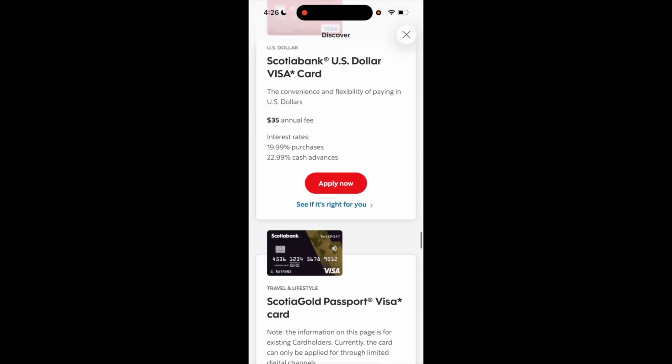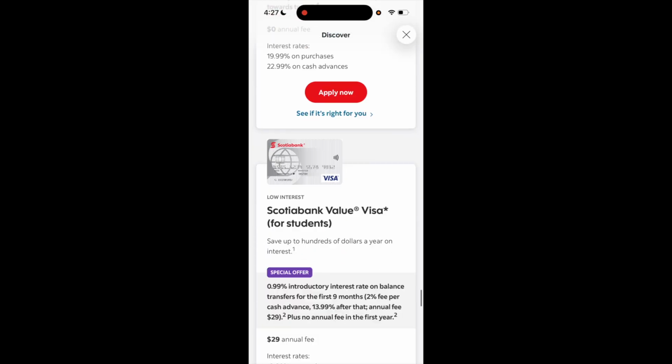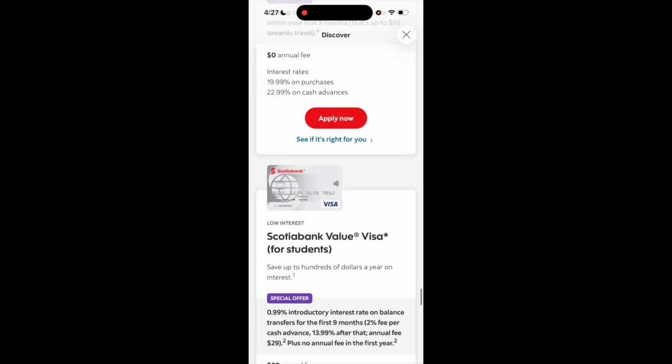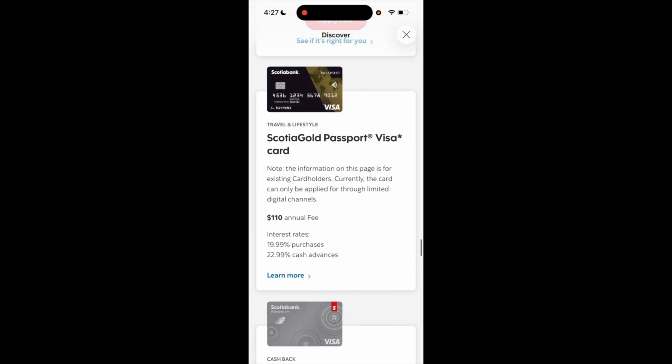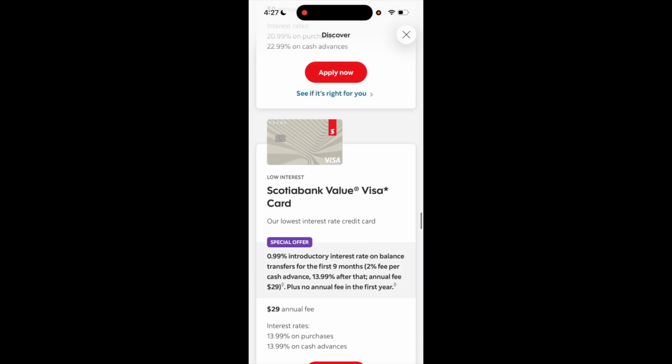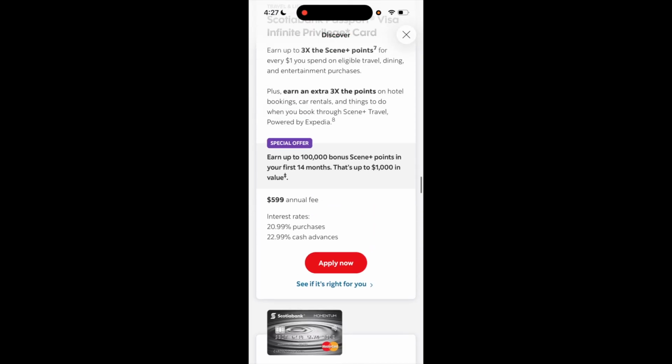If you keep scrolling down, there are some more options, I believe, if I'm not mistaken. I could be wrong. So yeah, it doesn't look like there's actually too many options right here. So the only MasterCard that you actually have to select from, unless I just skipped past one by mistake, is, as I mentioned before, the Scotia Momentum MasterCard credit card.